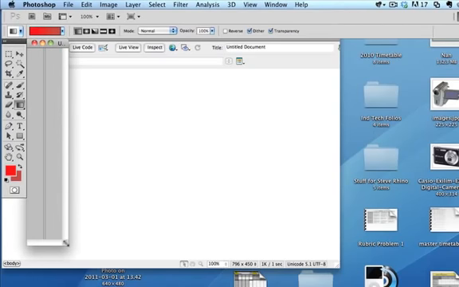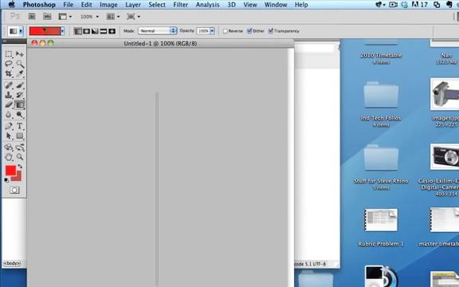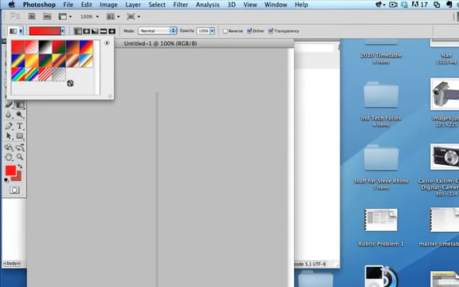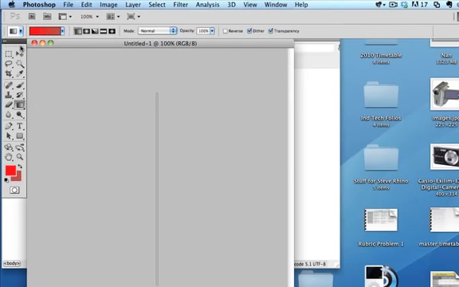So what I've got here is a really thin image, and this is in Photoshop, not in Dreamweaver. I'm going to select the gradient tool, and I'm going to select a gradient that I like the look of. This one here will do. And I'm going to stretch down my gradient.